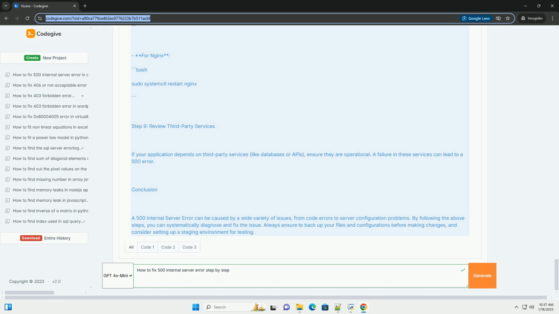Improper file permissions can lead to a 500 internal server error. Ensure that your files have the correct permissions. For PHP files, typical permissions are 644. For directories, typical permissions are 755. You can set permissions using chmod.